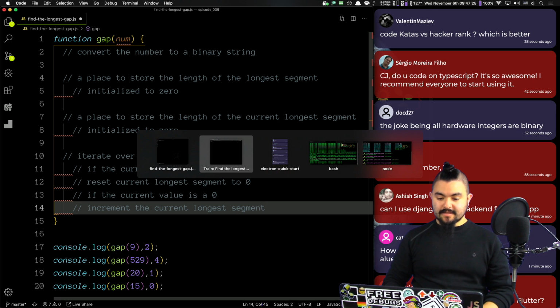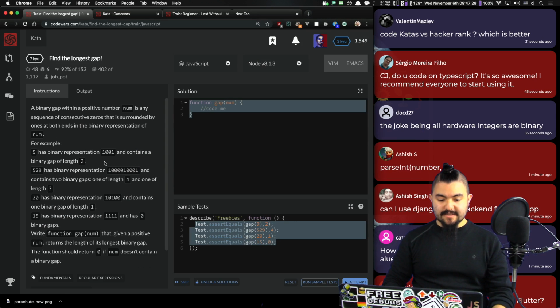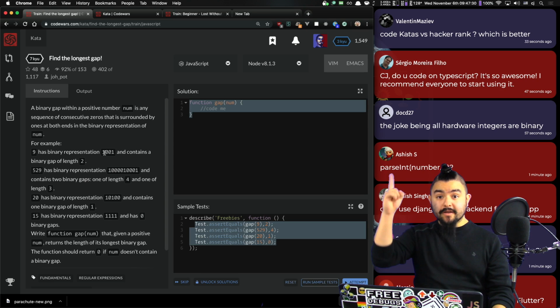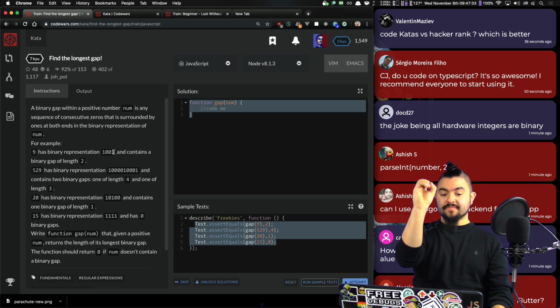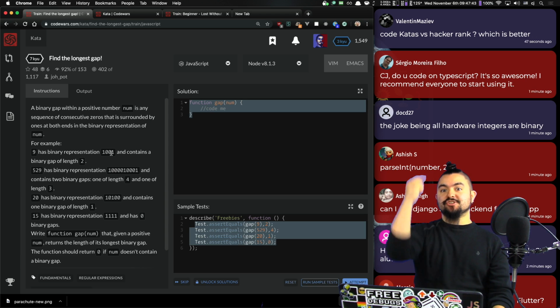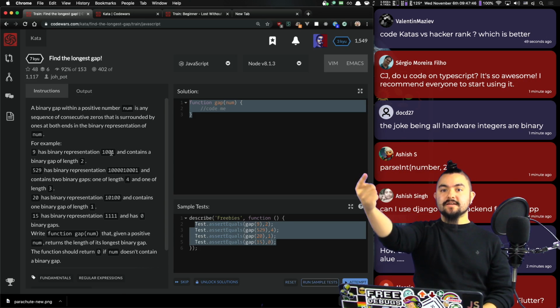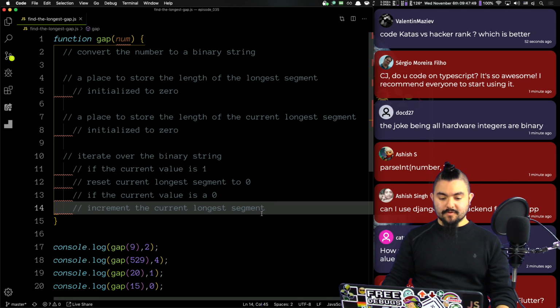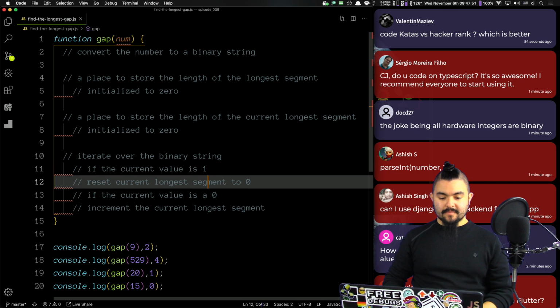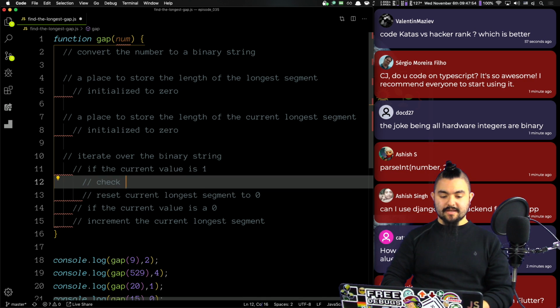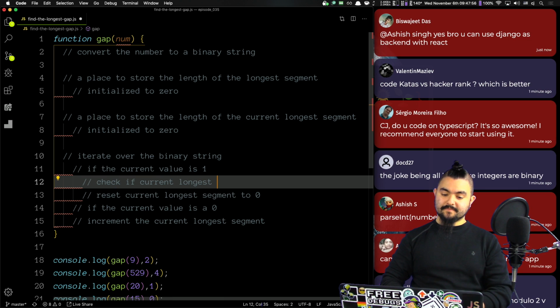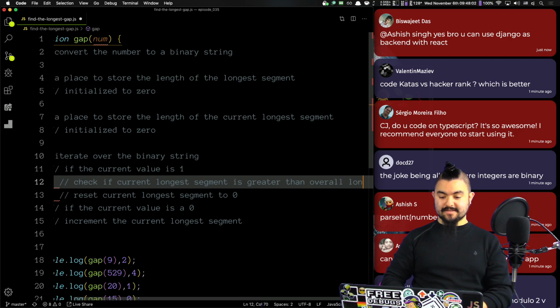So basically, let's look at an example. In this case, where we have 1, 0, 0, 1, we come across 1, we're going to reset our current longest segment to 0. We come across 0, we increment it to 1. We see another 0, we increment it to 2. We see another 0, we increment it to 3. And then we see a 1, we reset it. But when we reset it, we should check our overall longest segment to overwrite it. So cool. We'll say if the value is 1, we'll say check if current longest segment is greater than overall longest segment.